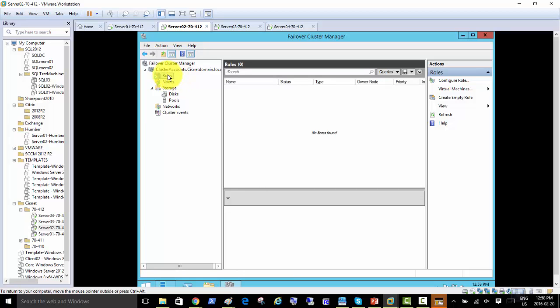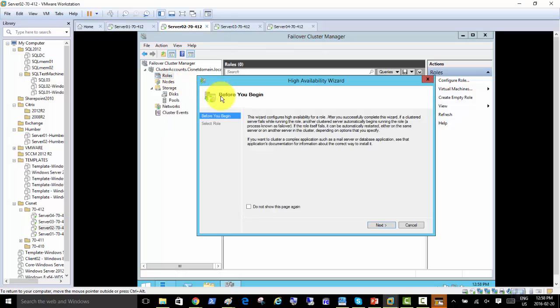Roles. Before configuring the role, let's go to the roles, configure role. What is configure role, or what are roles here? What do you understand from configure roles? Okay, let me explain that.